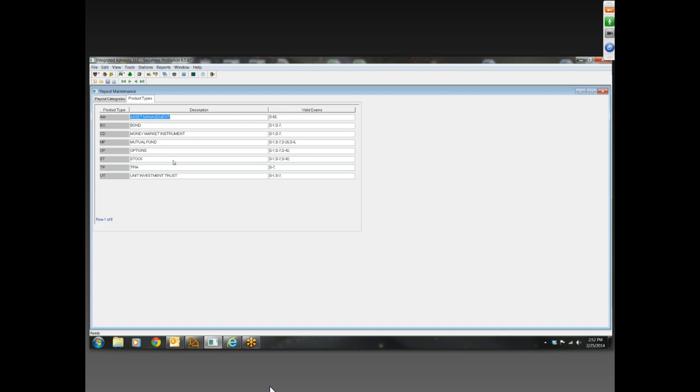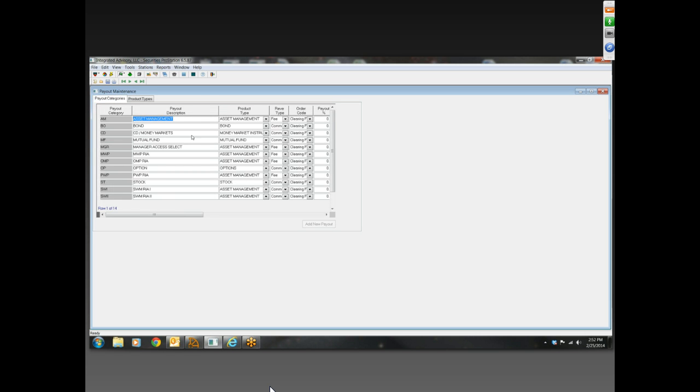And again, this is basically what Stratos uses, and it doesn't mean we can't change it. We can certainly change it around to suit anything you need. If you need to add a different type of product, we can do that. Payout categories are the minor categories. So if you want to break bonds out between munis and governments and that kind of thing, you can do that. It's based on your choice or how you want to see data broken down.